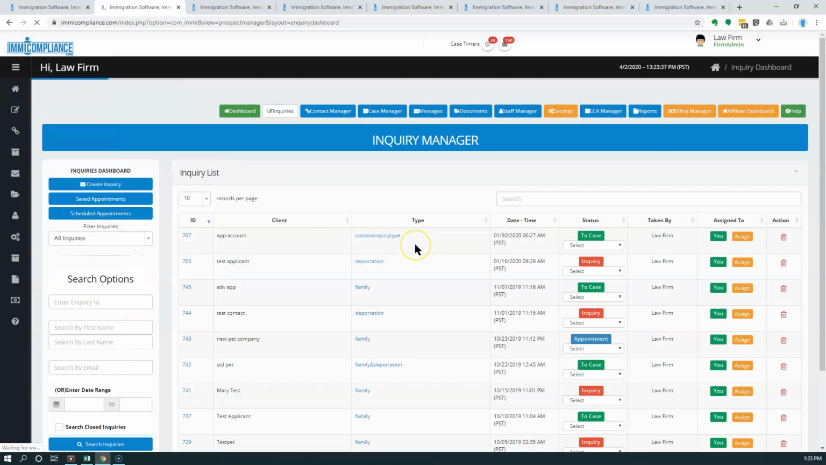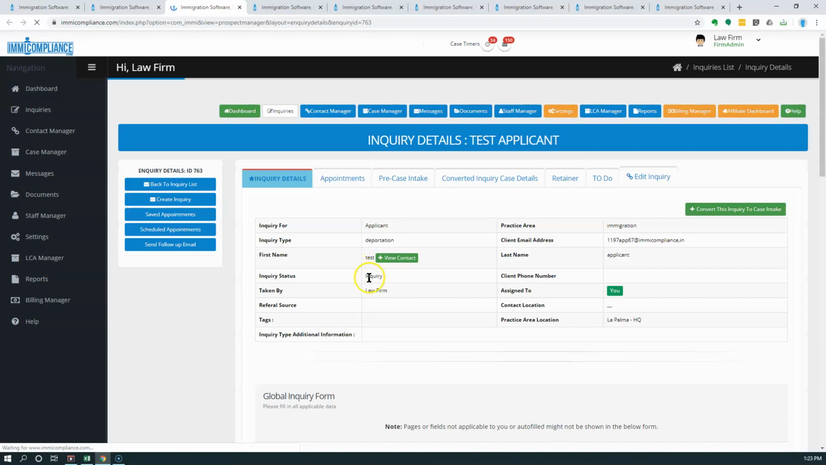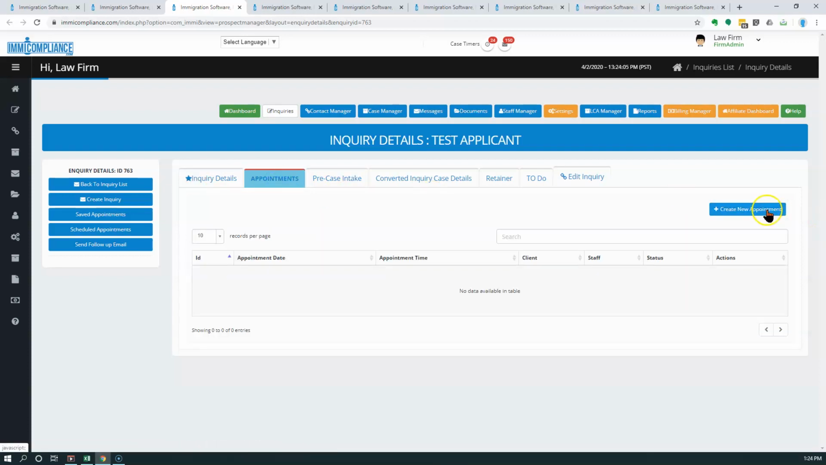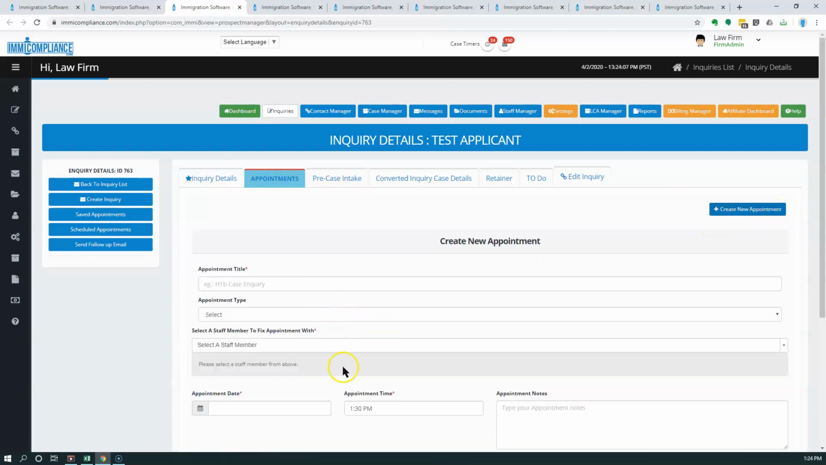Let me take an inquiry which is created, and then I'll show you what happens once the inquiry is created. Once the inquiry is created, or while you're creating it, you can assign it to a person to follow up and see if the client is interested in setting an appointment. You can set up an appointment right after the inquiry is created and take it further.